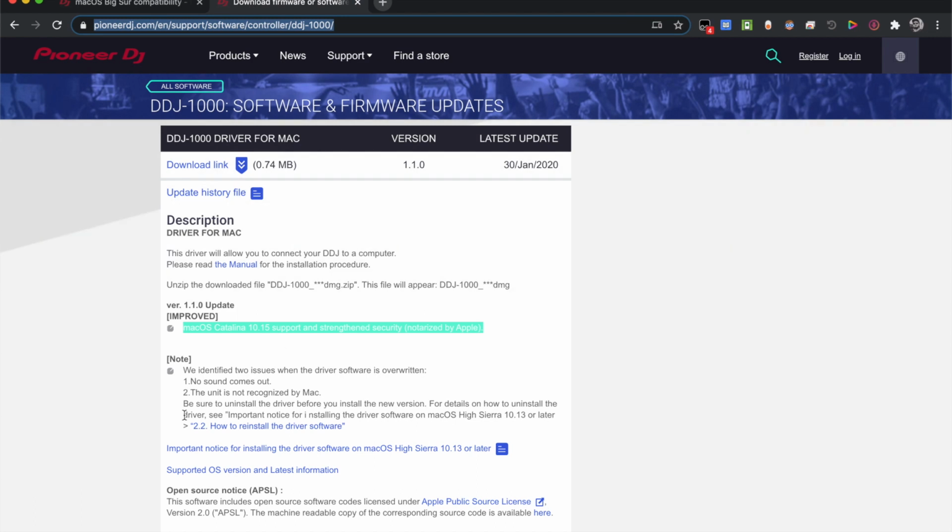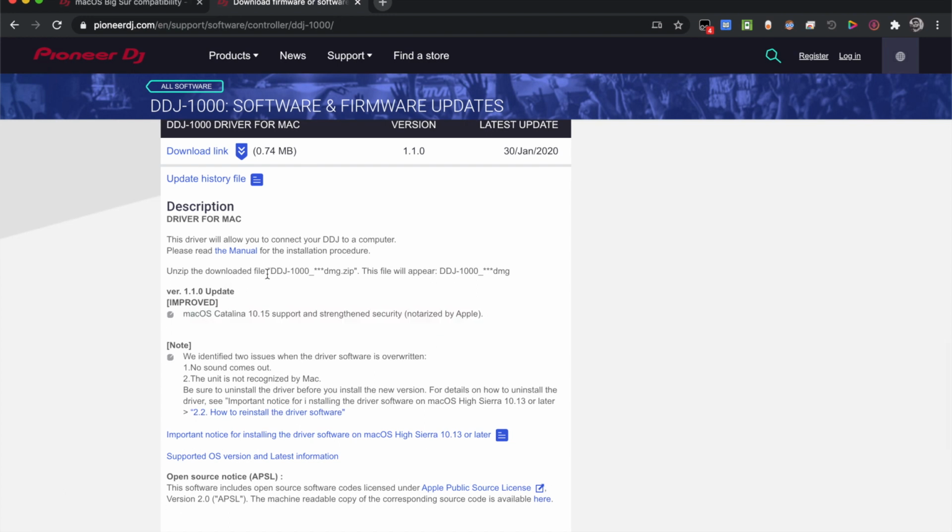So here's a clear example here with the DDJ 1000 driver, still the same version, Catalina is supported and not Big Sur yet. So please consider when purchasing a new MacBook Pro at your local Apple store, maybe they might have a MacBook Pro that has Catalina still available. Otherwise, you're gonna have to wait until Pioneer DJ releases the new versions of Rekordbox and new audio drivers that are supported by Big Sur.